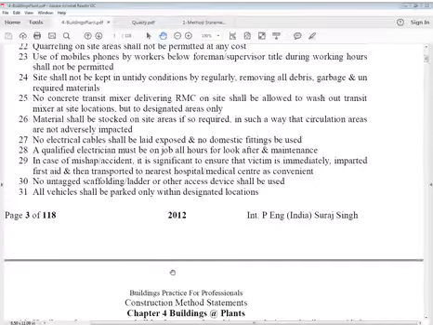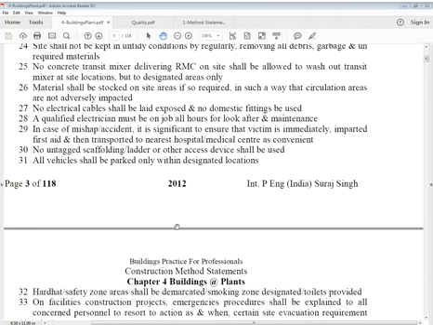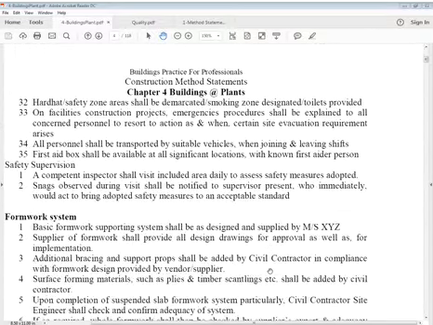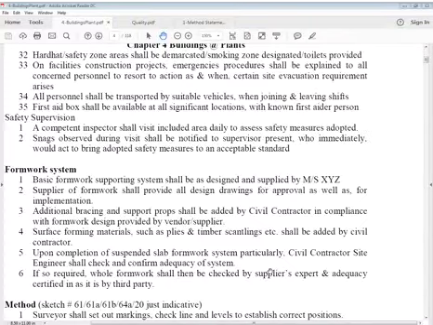In case of mishap, it is significant to ensure that the victim is immediately given first aid and then transported to the nearest hospital or medical center as convenient. No untagged scaffolding or ladder or other access device shall be used. All vehicles shall be parked only within designated locations. Hard hat safety zone areas shall be demarcated.